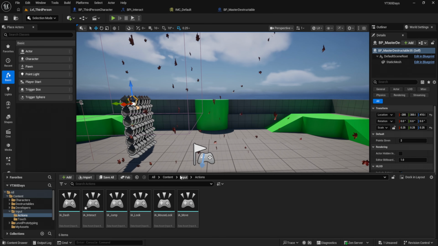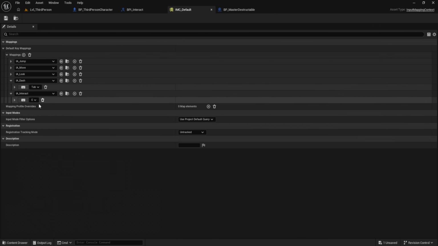Once you've created that, head over to your IMC default and just create a new mapping, set it to the Interact, and obviously give it a key. I've given mine the key of E.